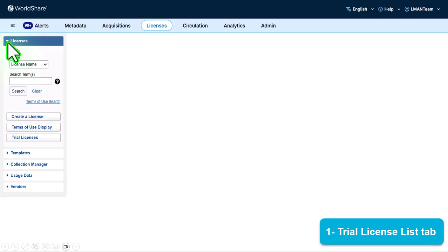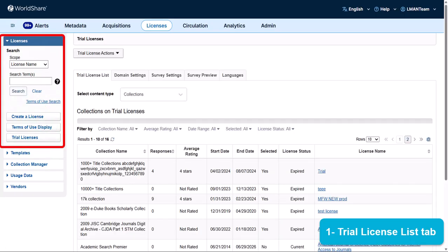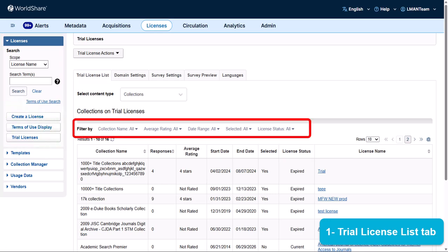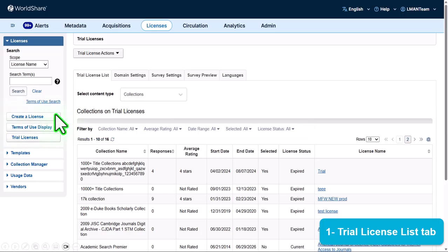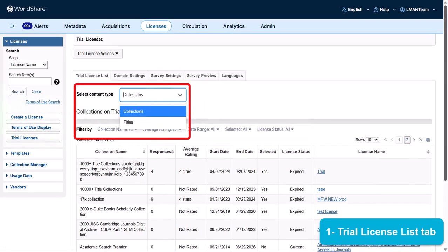From the left side panel, expand Licenses accordion. Then click Trial Licenses button. Under the trial license list, you can use the filter options to locate your trial license. And you can select content type, collection level, or title level.